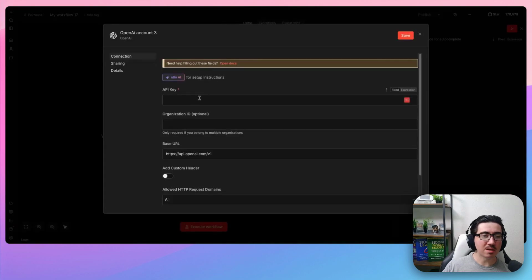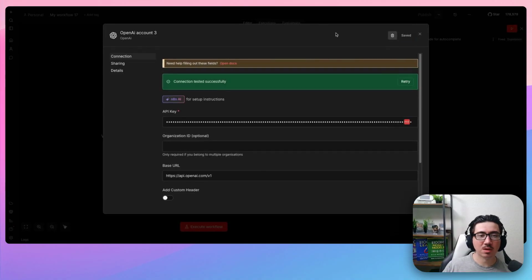Go back over to n8n and paste it in right here. And you should see this green message after a second. Good, everything's working. You now are connected from ChatGPT to n8n.